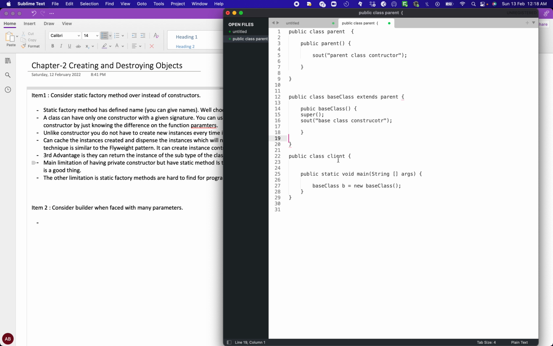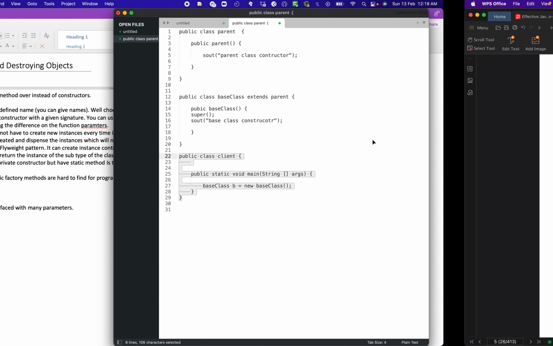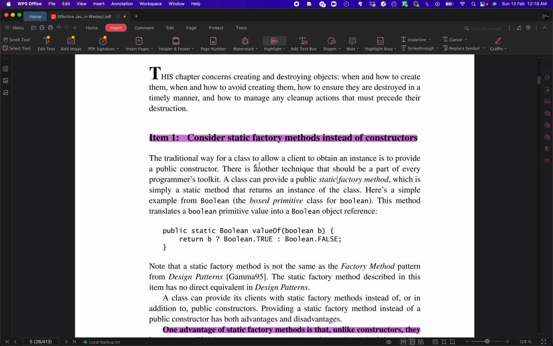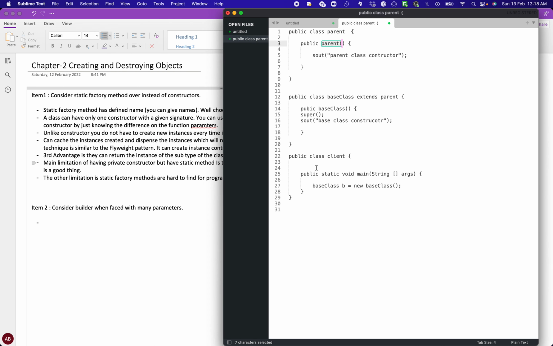So yeah, this is the basic idea behind how things go in inheritance. This is what I'm trying to tell you: these base class and parent class are nothing but constructors. Now this item says that use static factory method instead of constructor. Now static factory methods are the methods which are bound to classes rather than the instances of the class.